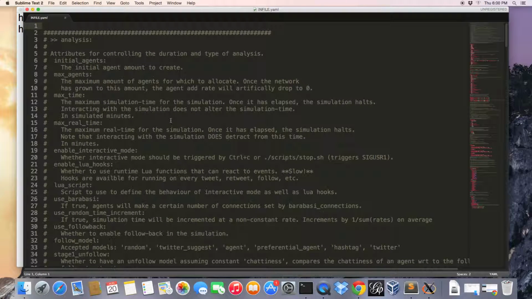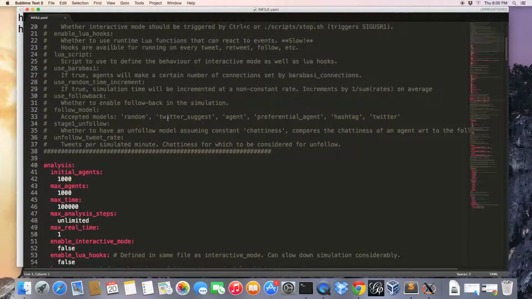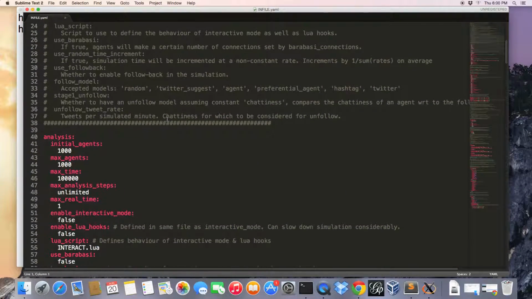Let's now go into the infile.yaml file in the Hashcat directory and make some changes. Using the infile.yaml used in tutorial 1 as the starting point, we'll keep the number of agents within the simulation constant by having 1000 initial and maximum agents. For quickness, we'll lower the maximum simulated time to 1000 simulated minutes. We'll keep the maximum analysis steps to be unlimited for the most refined solution, and also keep the max real time to 1 minute, since we don't want the simulation to run for any longer than that.